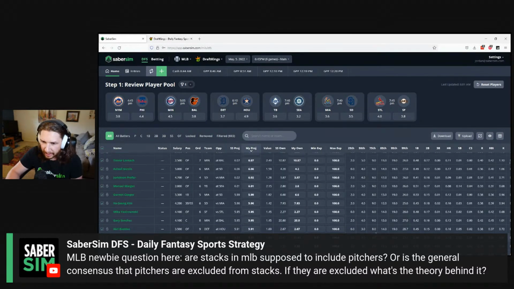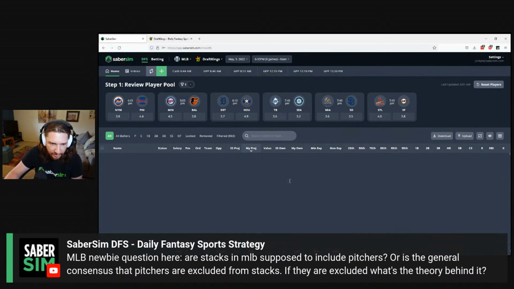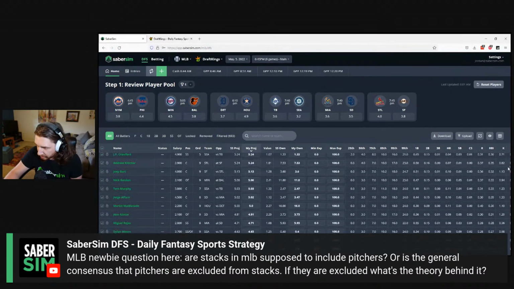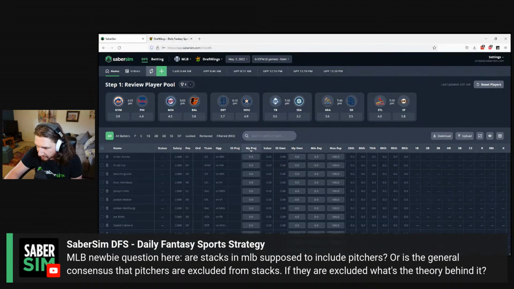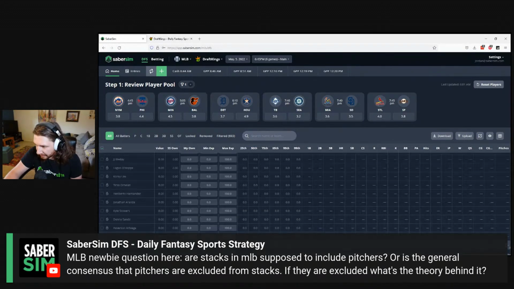Trying to scroll to the right here so I can see. I don't know. It's kind of hard to get that scroll bar to show up. Maybe something we need to... There it is. It's kind of annoying.